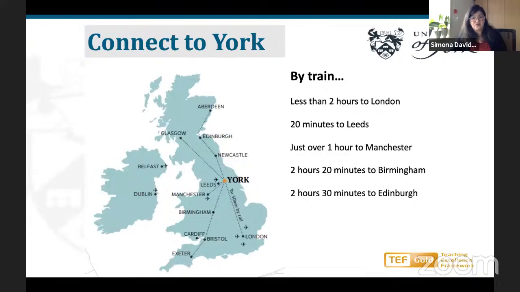York is very well connected to the rest of the country. By train, it takes less than 2 hours to get to London, about 20 minutes to go to Leeds, just over an hour to Manchester, about 2 hours and 20 minutes to Birmingham, and 2 hours and 30 minutes to Edinburgh to get to Scotland. So we are very well connected also to airports. So we have a nearby airport in Leeds and a nearby airport in Manchester, and of course, airports in London and Edinburgh. So we are very well connected, not just with the rest of the country, but also with other parts of the world.